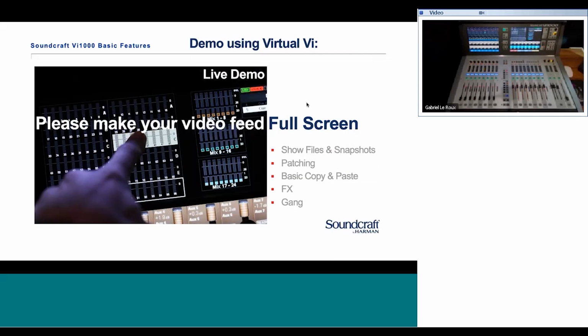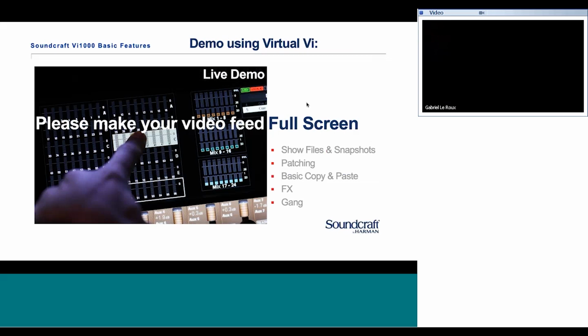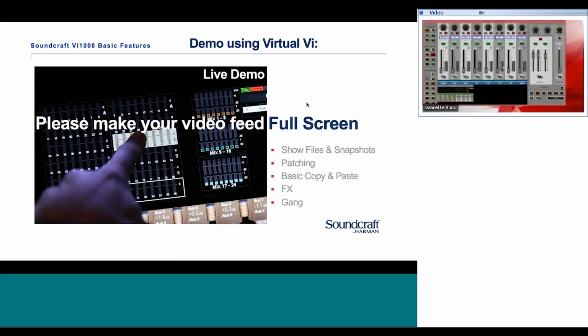I'm going to now switch over to Virtual VI. So Virtual VI is the software that allows you to basically build a show file offline. You can download this from the website. When you go to soundcraft.com and you go to products, you scroll all the way down to downloads, you'll be able to download this for your PC and build an offline version. This is exactly the same GUI that runs on the console. You'll be able to build an offline version of your show and then bring it onto the console.